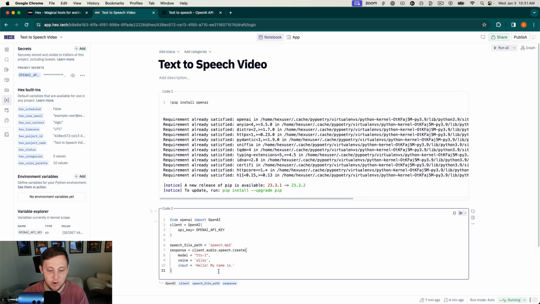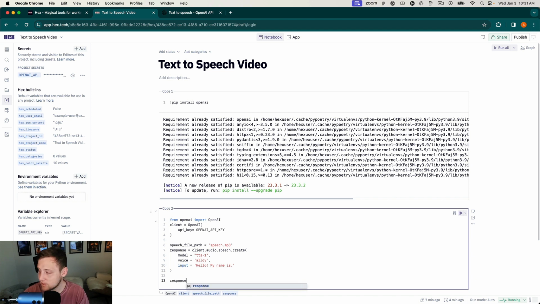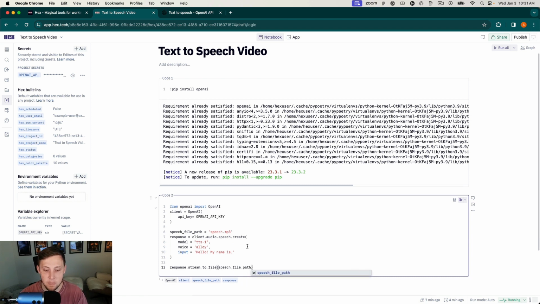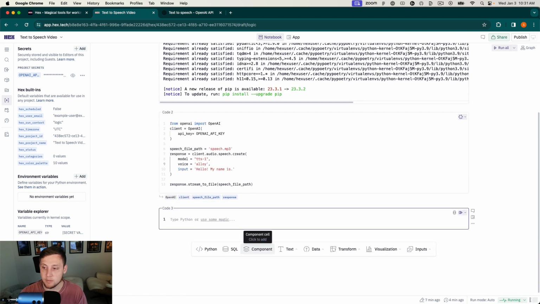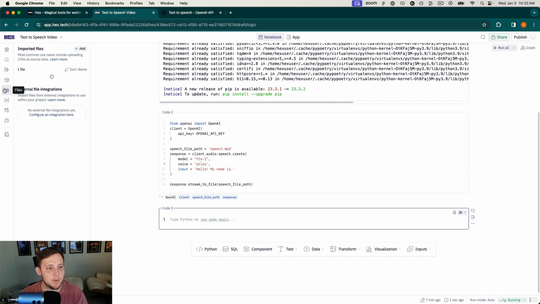Now that's going to create that response. We're going to do a response.stream_to_file. This will actually create it as a file, and that'll be speech_file_path. So that's perfect there. I'm going to go ahead and run this code. It's going to create that file for us, assuming I did not mistype anything. There we go. So that's perfect. If I go to my files over here in Hex, you can see there is that speech file. So that's created. We're going to listen to that in just a moment.